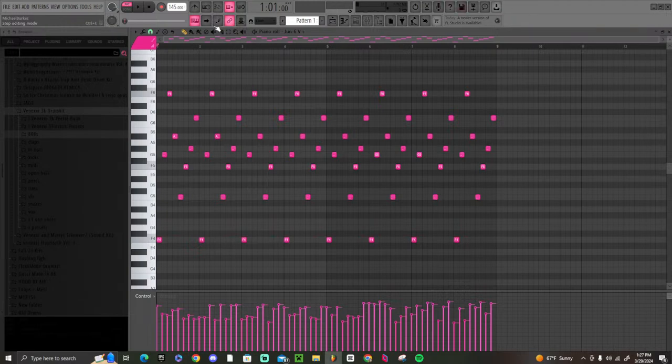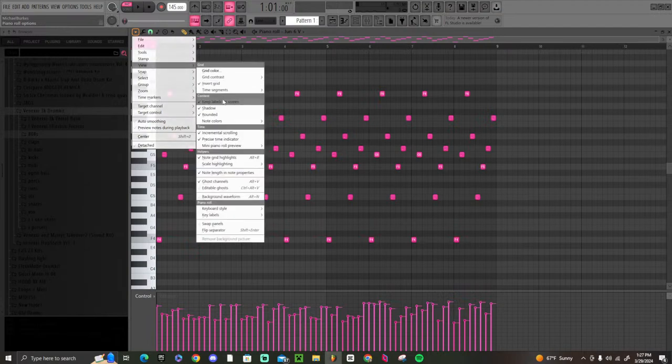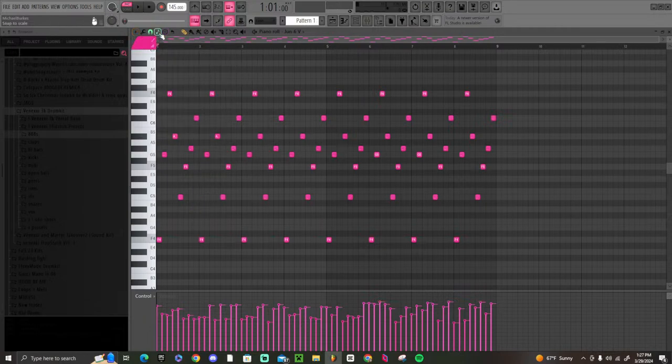And then if your FL isn't already like this, when you go to view, turn on these view settings so you can always stay in key. In FL 21 or 20, it has something called snap to scale. If you look in the top left corner, you can see where it says snap to scale. So if I have this toggled, I literally can't put a note out of key. I'm trying to put it right here at this E6, and it's not letting me. It's going to go to the note that's in key.